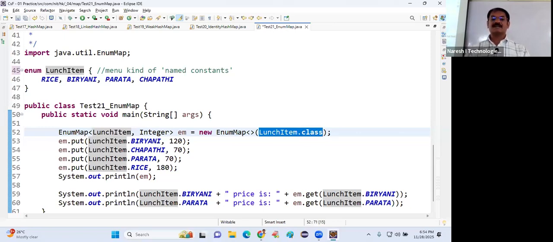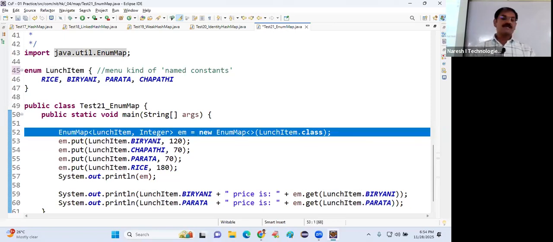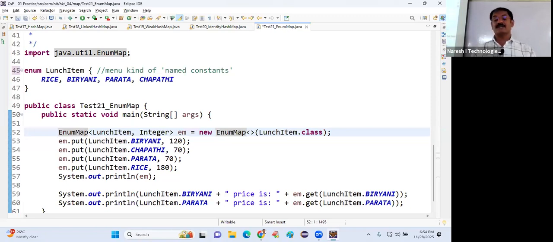So what is the syntax for creating an enum map? Enum map, named constant type, the mapping value type, equal to new enum map of the dot class file name of the enum you have to pass. So that we are informing the enum map, you must allow storing only the named constants of what? Lunch item.